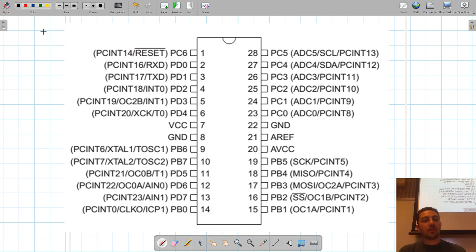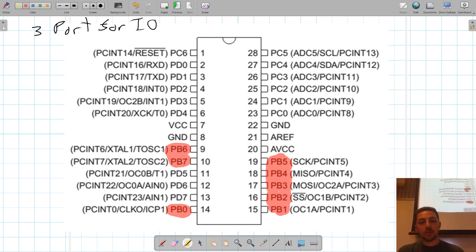First off, there are 3 ports for I/O. Okay, and here they are. Let's go marker red. 3 ports. First is port B. So port B kind of goes along in a backwards C shape. Each pin has a number associated with it, 0 through 7. That's port B. Next is port C, and here's port C.